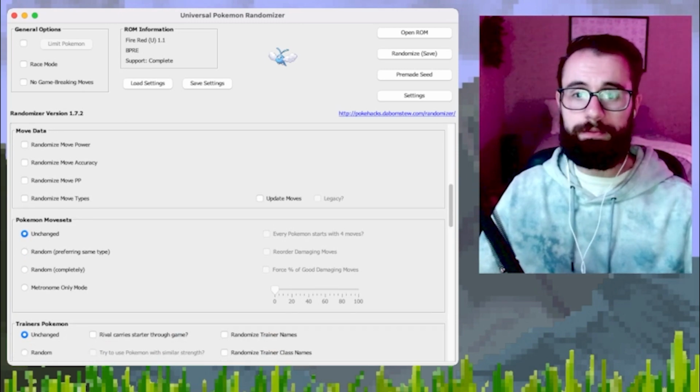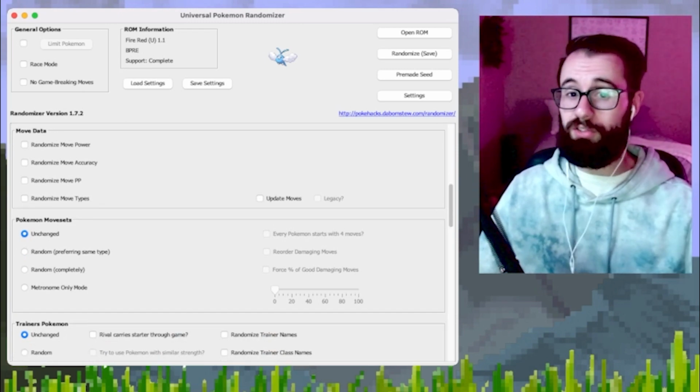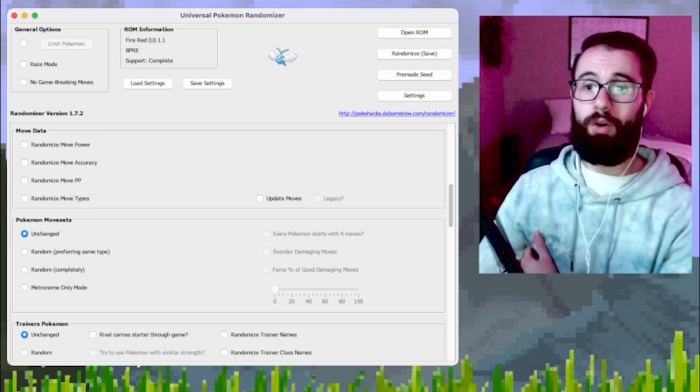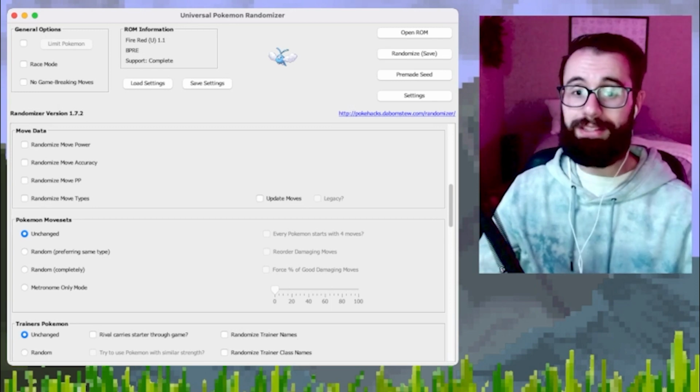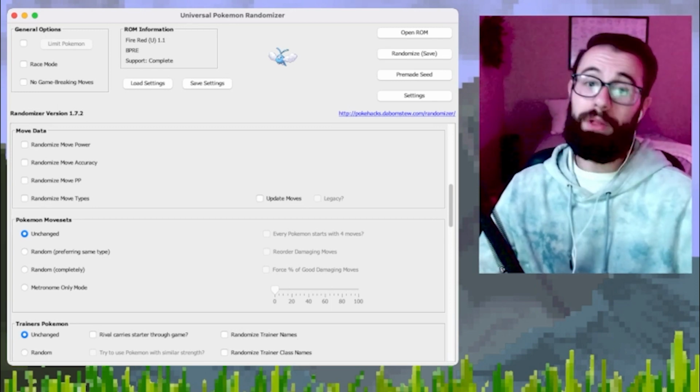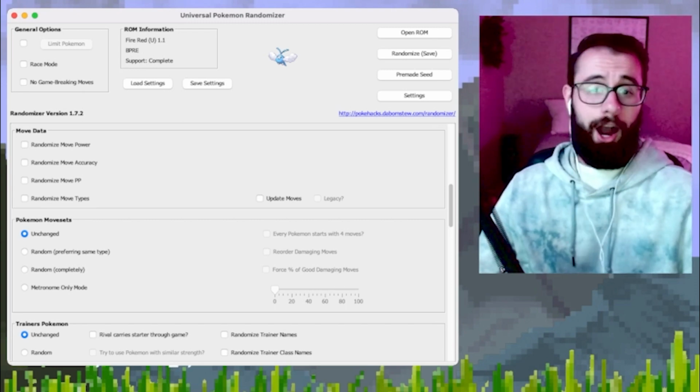On to move data. So you can randomize move power, which is super chaotic. Randomize move accuracy, also chaotic. Randomize move power points. So a move that normally only has 5 power points might actually now have 20. A move that has 35 might only have 5. Again, it's up to you.